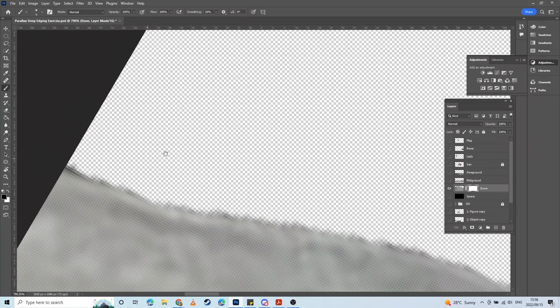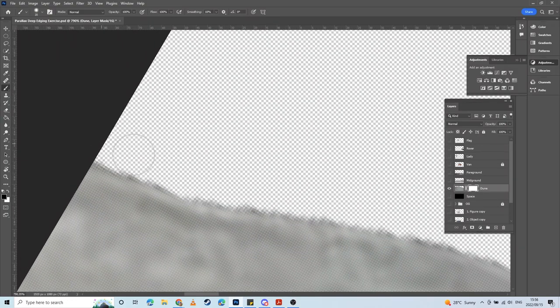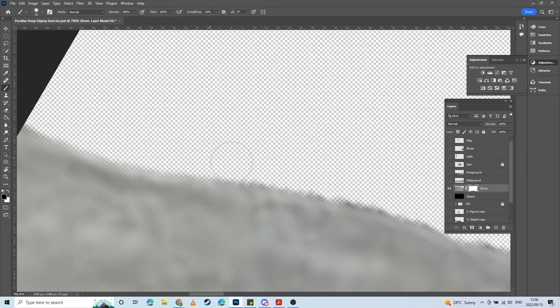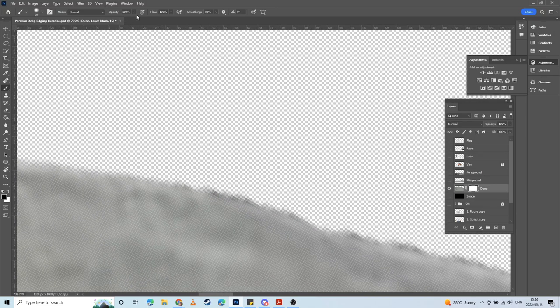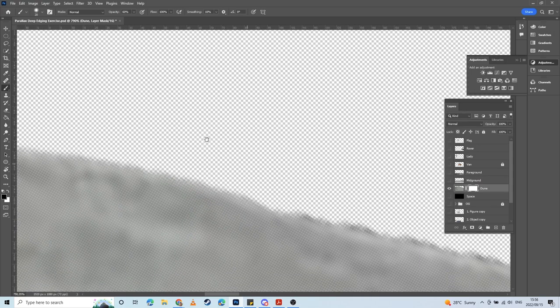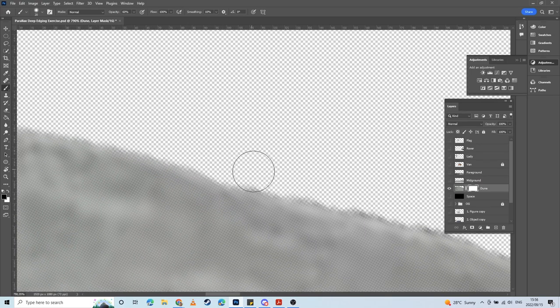Now I zoom all the way in and I start softening the edges. That's too much. We're also going to play around with our opacity. Right now opacity is set to 100 and that's proving to be a little bit too intense. So I'm going to take it down to, let's make it 60%. It means that we'll be running over certain areas more than once, but it gives us a second chance if we make a mistake.